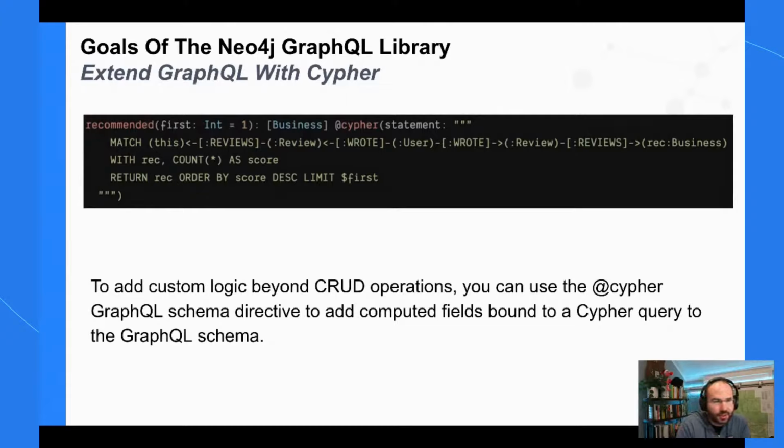So in this case, this example on the screen, we have a recommended field that is returning a list of businesses. So this is like for a business reviews application. If I'm searching for businesses, here are other businesses you might be interested in. And in this case, a Cypher query looking at users who wrote reviews of this business. What are other businesses they're reviewing? Those might be a good recommendation. So kind of a simple collaborative filtering recommendation query here.